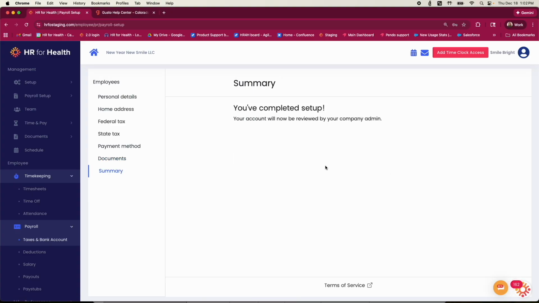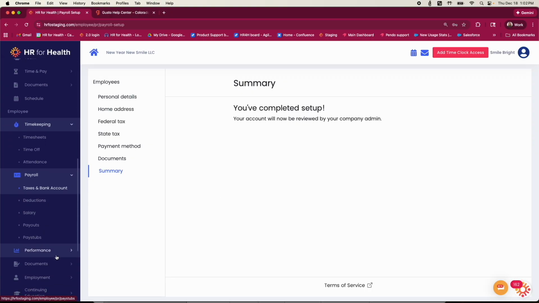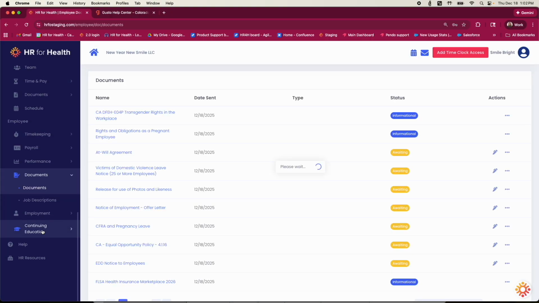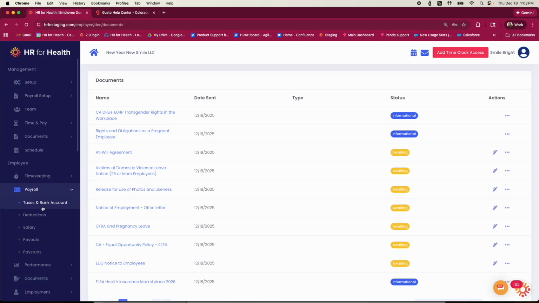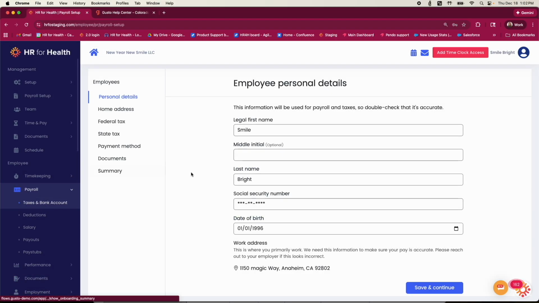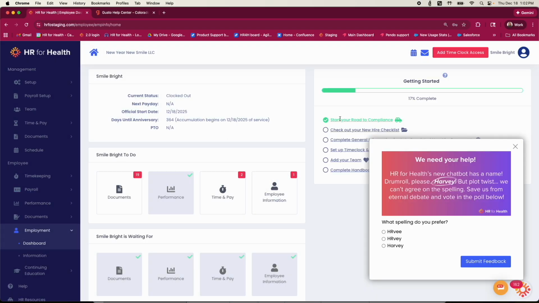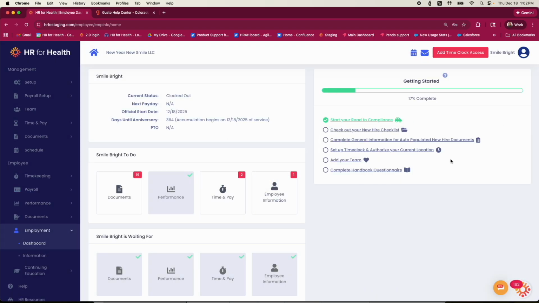So now the employee has completed their payroll onboarding. So of course they still have their new hire checklist documents that they should fill in. Those can be found on their specific documents section. So here I have all of the employee documents. Keep that in mind. This is just the payroll onboarding to make sure that they can get paid. Once they've filled in that information, you as the employer will receive an alert.